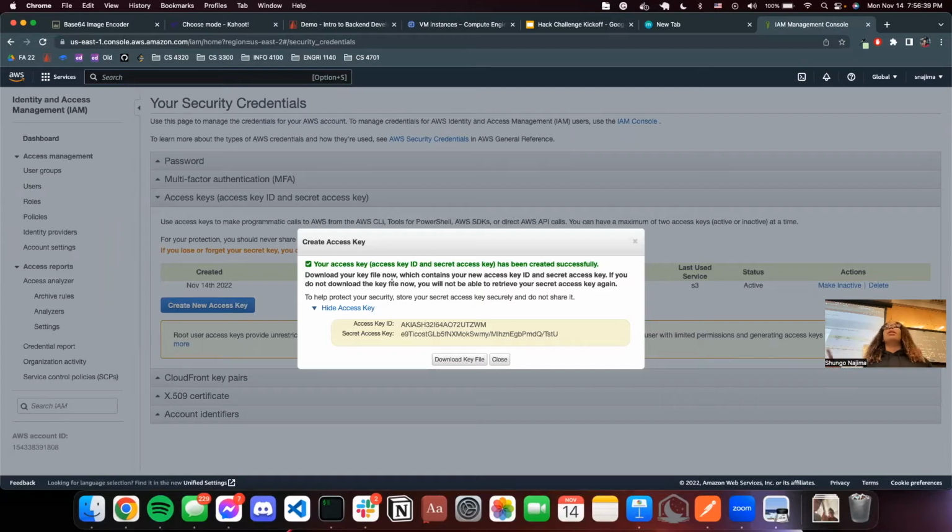S3 server. Is everybody following? So that's what we've done so far. We've created the bucket, and now we're utilizing these credentials to access that bucket.